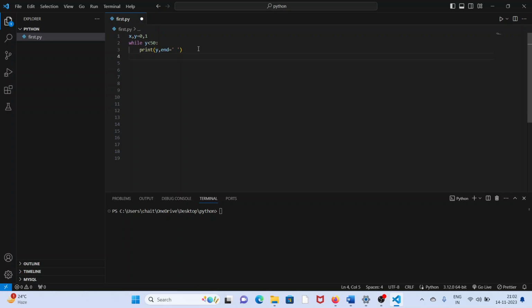Now simple logic, x comma y is equal to, just swapping here, y comma x plus y, because simple logic, it adds the preceding number. x plus y means it adds the preceding number and will assign to y. Okay, it will repeat the loop until y is less than 50 here. Okay, so we get the output.